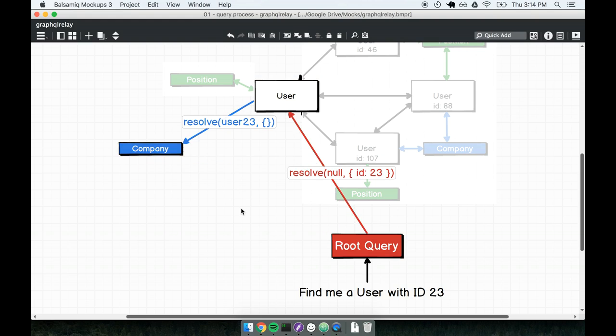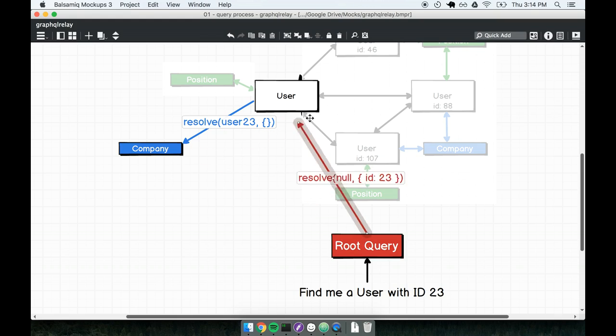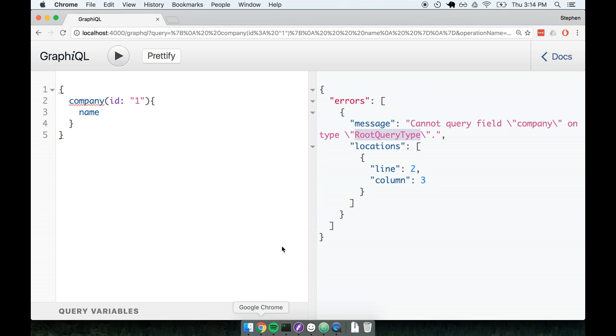So in this section, I want to work on adding the ability to go from a root query over to our company directly without having to worry about any users in between. After we do that, we'll be able to make a query that looks just like this, where we can say, go find a company and tell me a little bit about that company. Go find the one with ID 1, tell me their name, tell me their description, and so on.